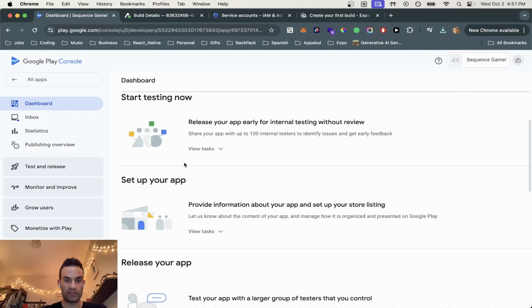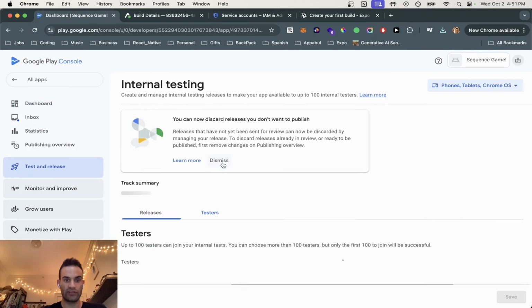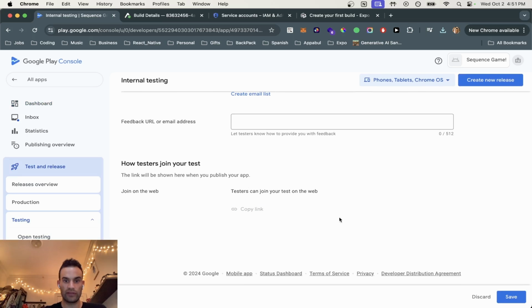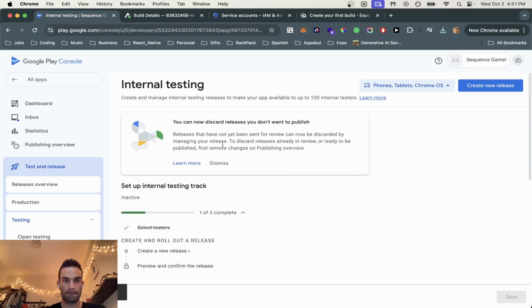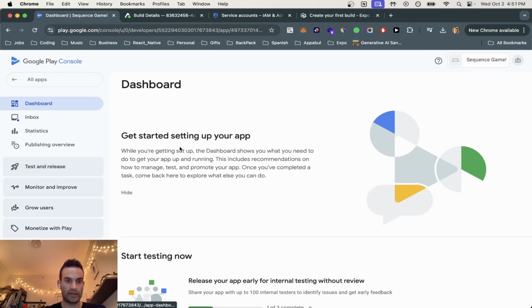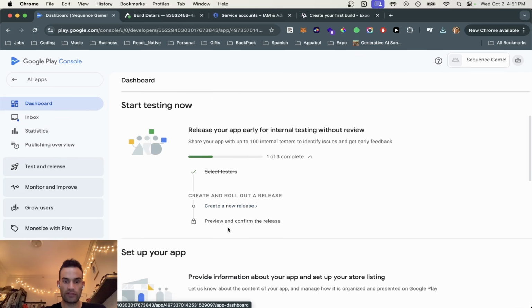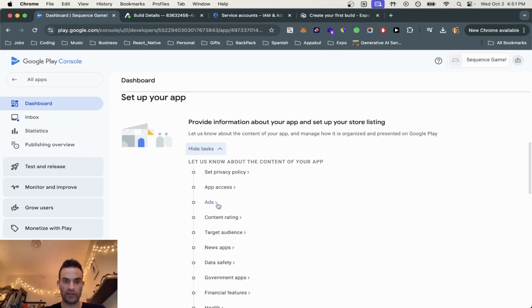So now it just takes a long time. We have to do all these tests. So select testers, yes, we'll add this tester, we'll hit save, perfect. Let's go back to dashboard. So create new release. Okay, let's actually do all these other tasks first.